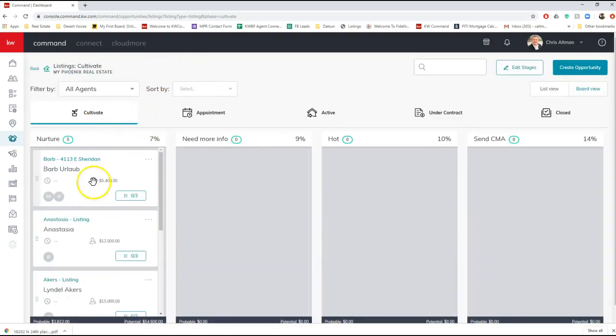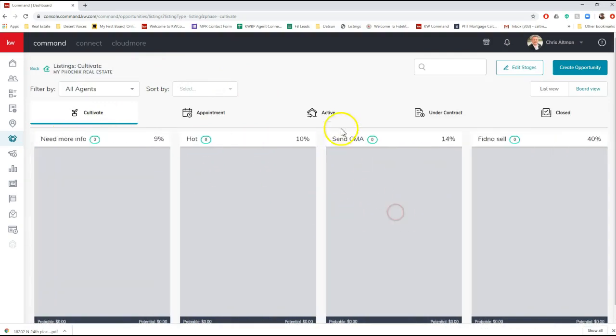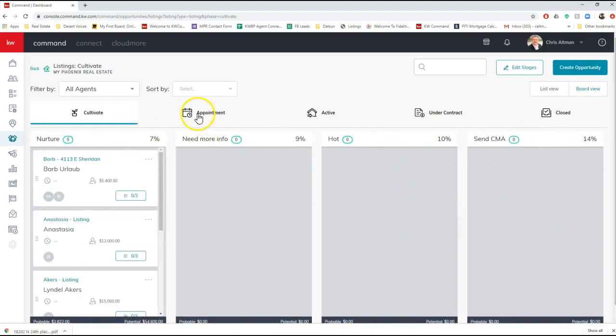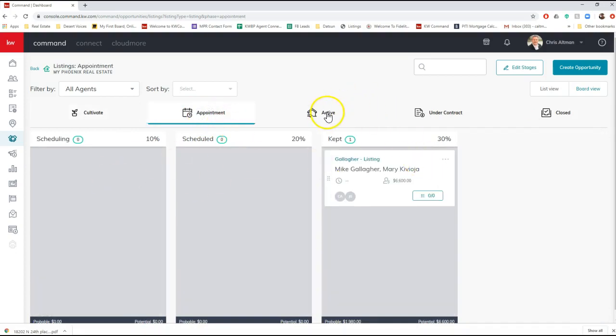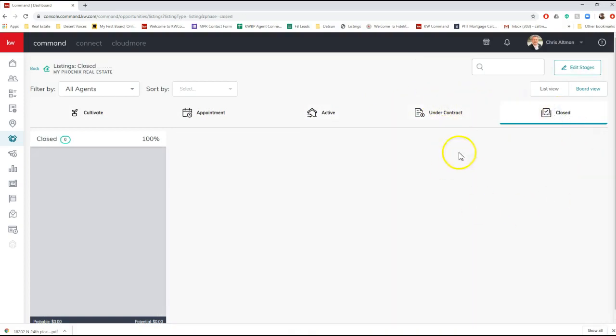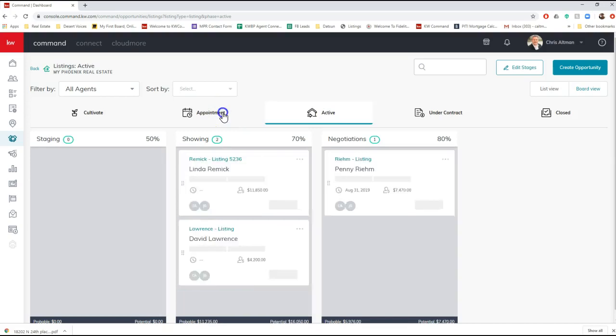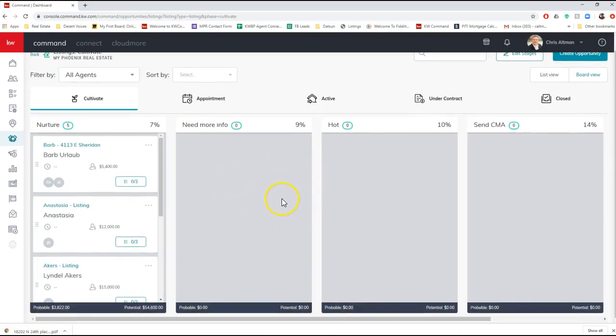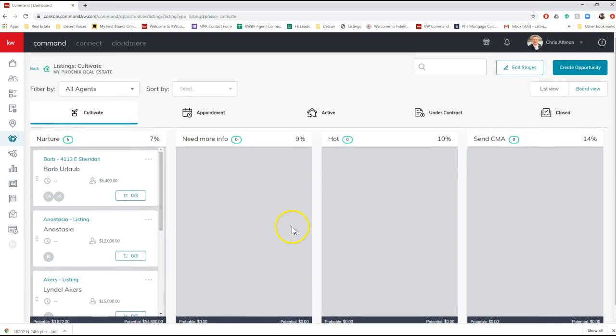So if I go back to my cultivate phase, it tells me I've got 5 people in here, and then there's my CMA stage and final to sell. Got it? Switch over to appointment. I've got different stages under there. Active, I've got different stages. Under contract, and then closed. So you can see how this is totally customizable to how your business model works, right? So it's how do you function in each one of these stages?